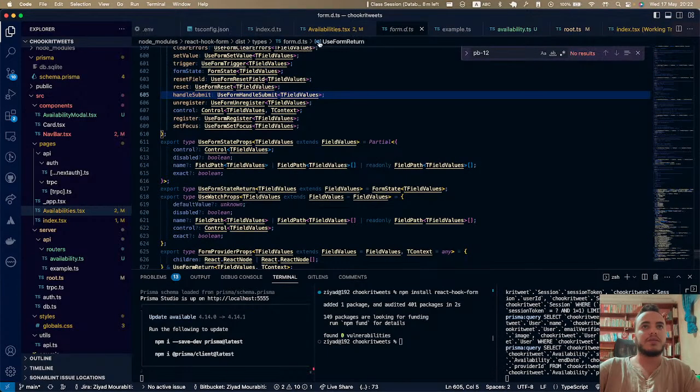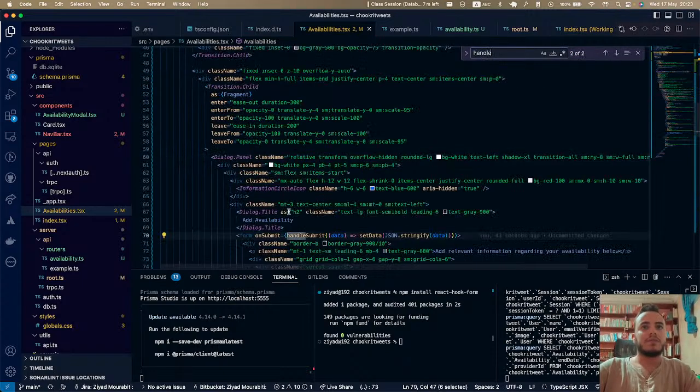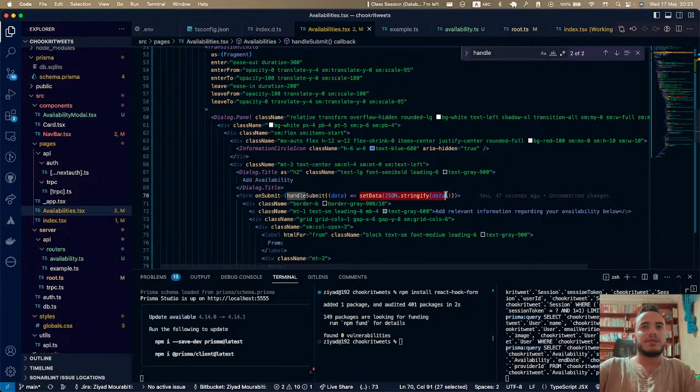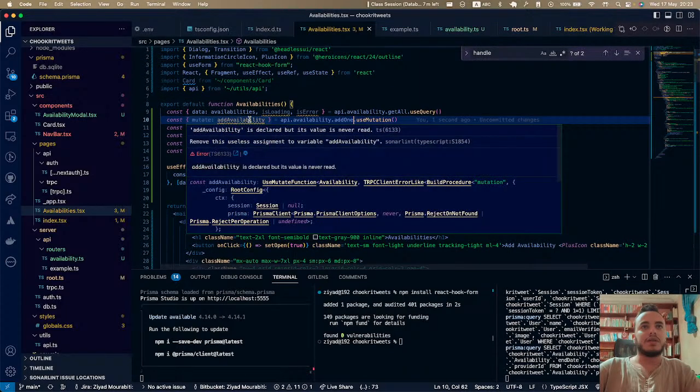So where's handle submit? Oops, where's handle submit? Handle submit data, and what I'll be doing is, yeah, I need the mutate. So const mutate, yeah, that's exactly what I need. So add one, use mutation, and I'll do add availability. And the add availability should take something.